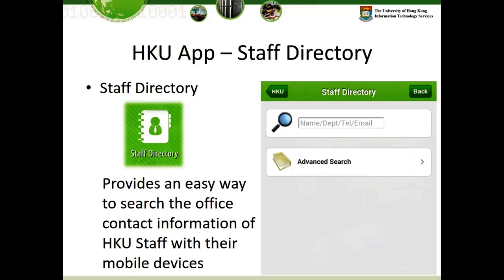And for staff, you can also use the HKU app staff directory, which provides an easy way to search for the office contact information of HKU staff with your mobile devices.